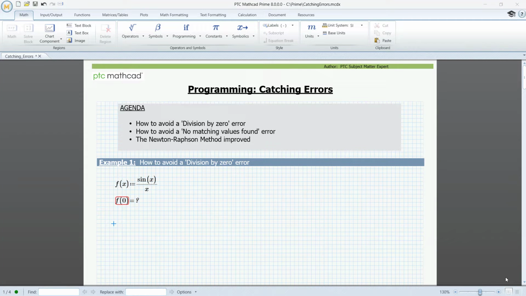Welcome to this video on catching errors. In our first example, we'll demonstrate how we can catch a division by zero exception before it occurs.